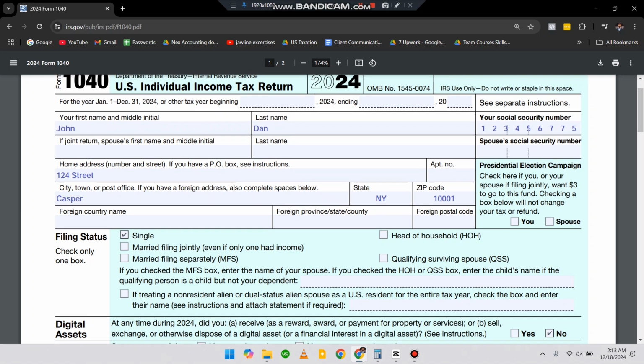Basically there are around 4 to 5 filing statuses. In this scenario we're going to discuss the single filing status, that is, if you are living alone and you don't have any dependents whose fees or household money you are paying. If you don't have anyone you are taking care of and you are not married, then the one and only filing status for you is single.